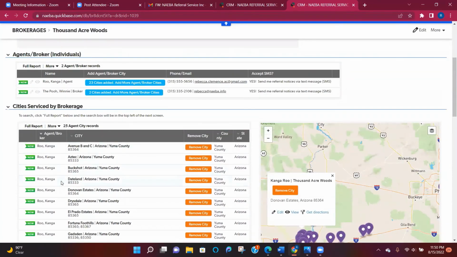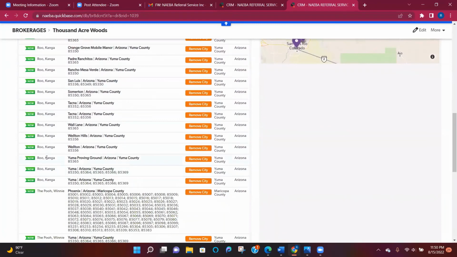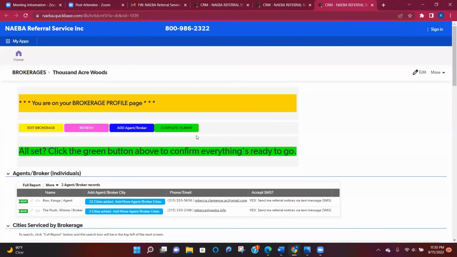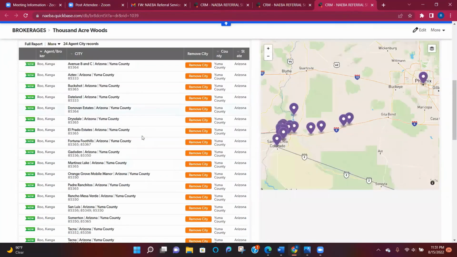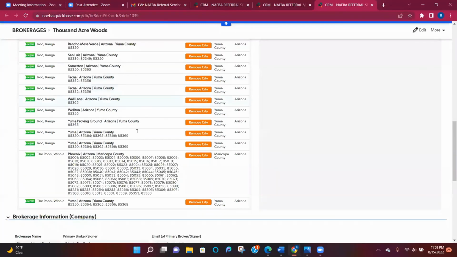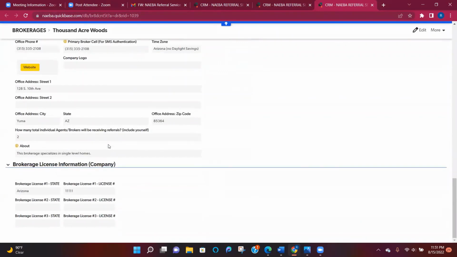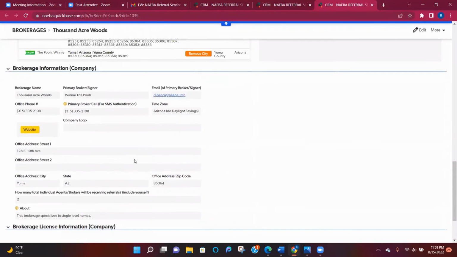Again, here, if you wanted to remove a city, you could. So say we don't want them to take Welton Hills. We're just going to go ahead and remove that for them. So now we have 22 cities instead of 23, with 2 cities here. Everything looks great. I go down to the brokerage information and check all of it. I didn't put the company logo in, so you might at this point want to go back if you wanted to do that and hit the company logo. The brokerage information looks good.